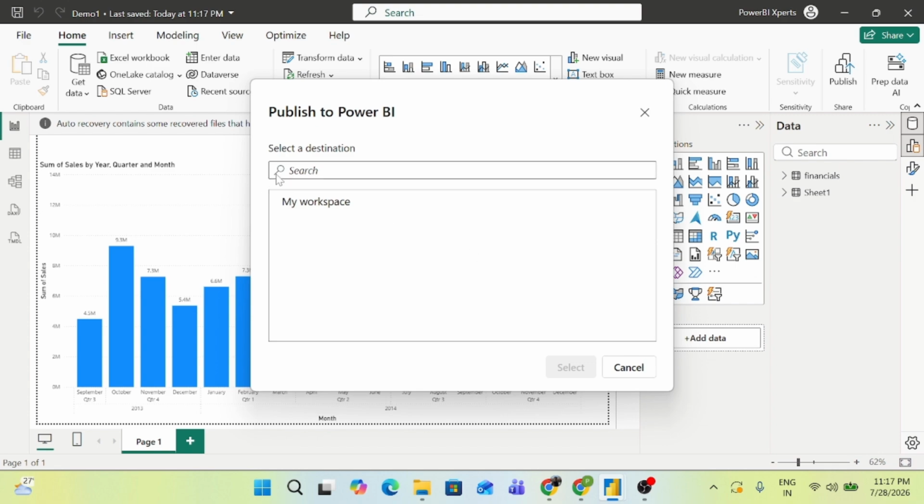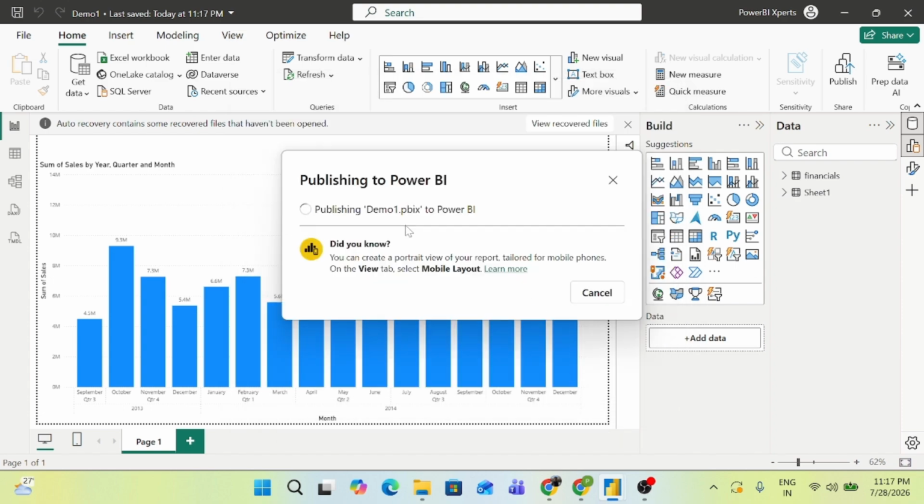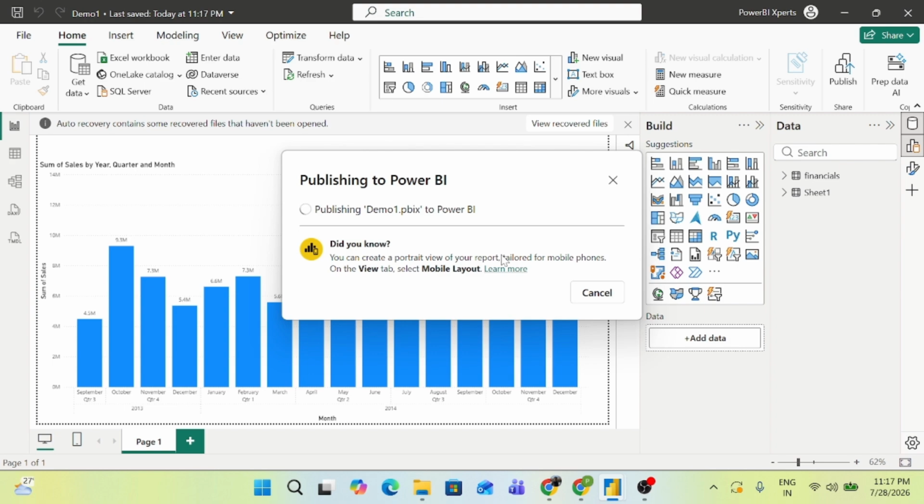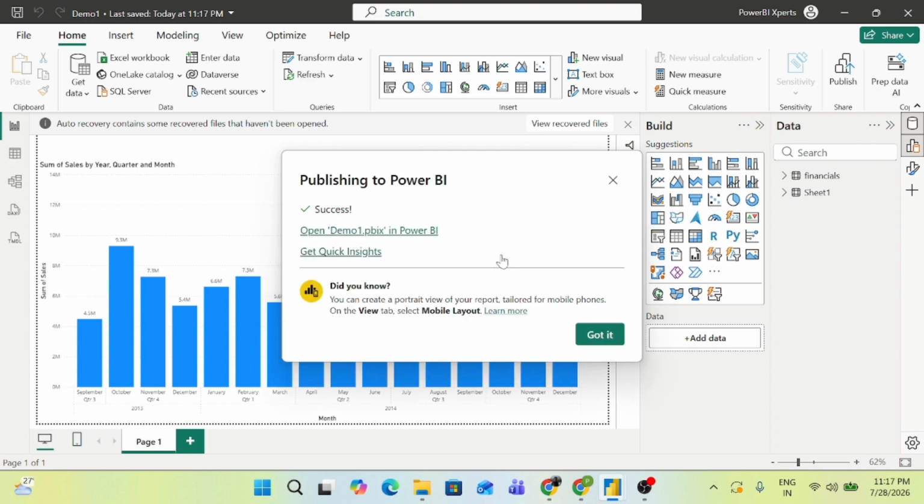Once you click on Publish, Power BI will display a list of all workspaces that you have access to. If you have multiple workspaces, simply select the one to which you want to publish your Power BI report and click Publish. If the report is already published in your workspace, it will ask to replace the dataset. So for now, we can replace that dataset. That's it. Your Power BI report is now published successfully to Power BI service.